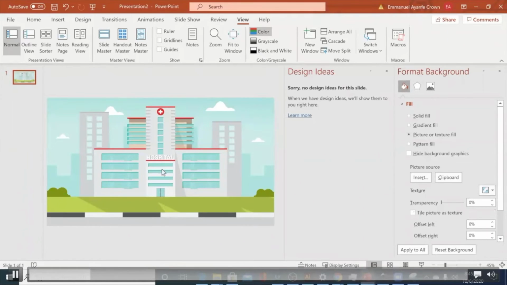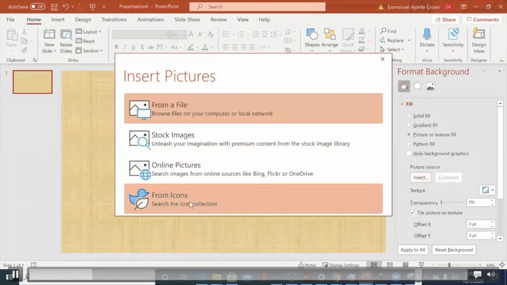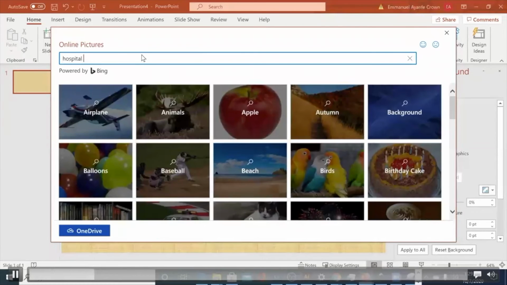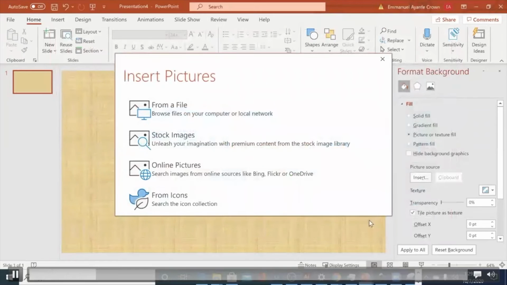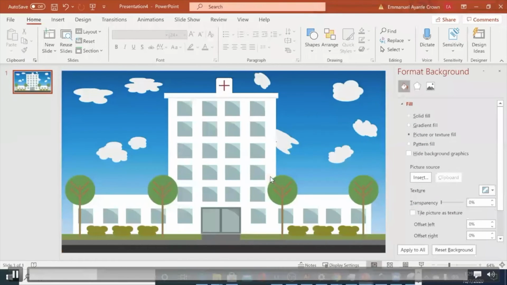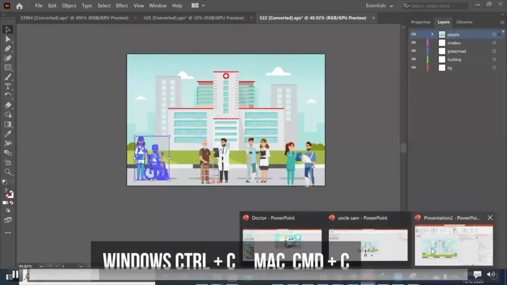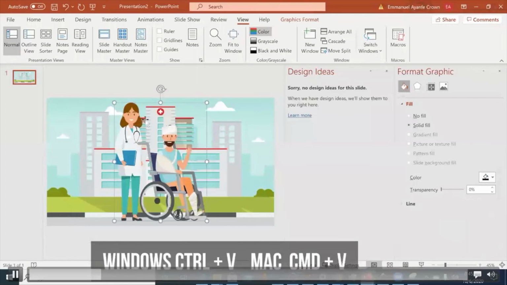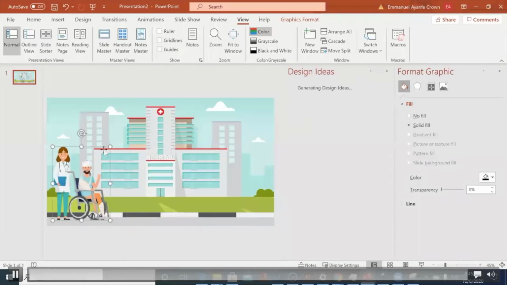And if you're not using Adobe Illustrator to do this, you can click on Insert and then click on Online Pictures. And then you can go ahead and just search for an illustrated hospital image and use that for your background. So next, I'll go ahead and copy each of our individual characters by doing Control C and then Control V in PowerPoint. Just paste them within PowerPoint, and I'll scale that to fit properly within the scene.